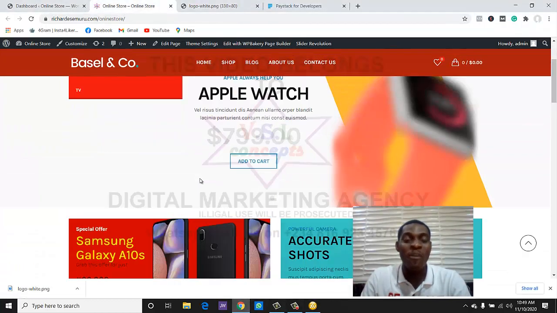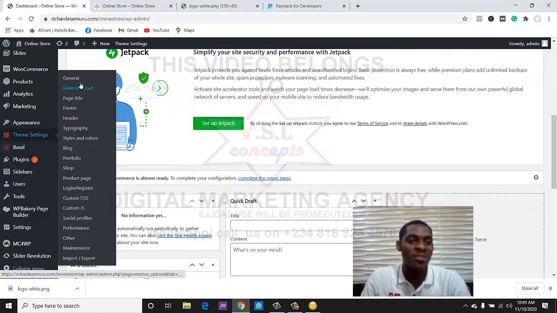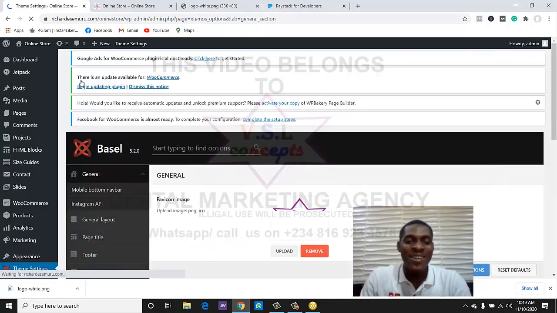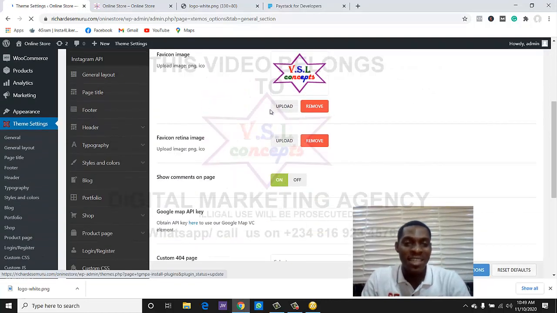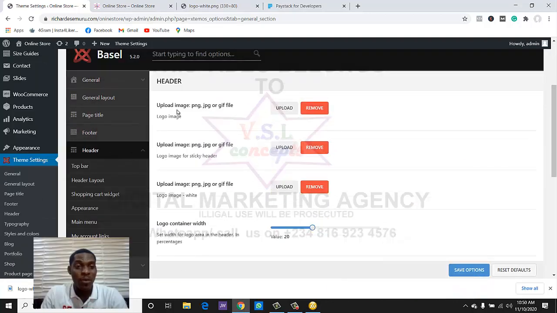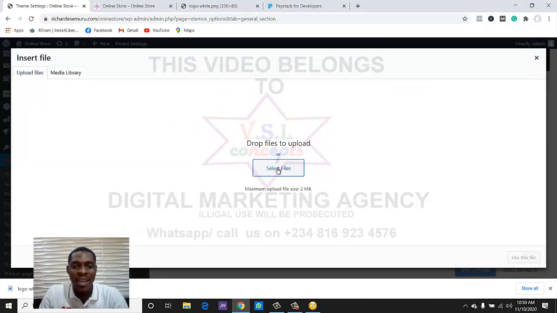So I will now have to go over to my back end to edit this logo. For me to do that, just come over to my dashboard, come over to theme settings, go to general. You look for logo there, you edit the logo, and we are good to go. Okay, we change Favicon. So go to header settings. So once you click on header, we're going to find upload image, PNG, JPEG, or GIF file. So this is where we upload the logo. Click on upload, upload file, select file.